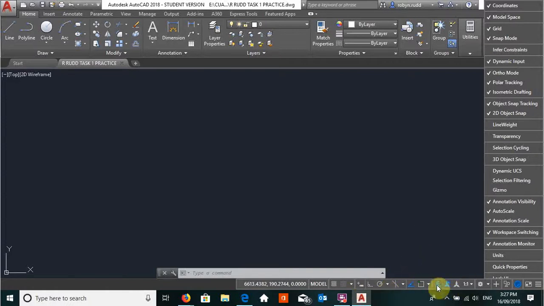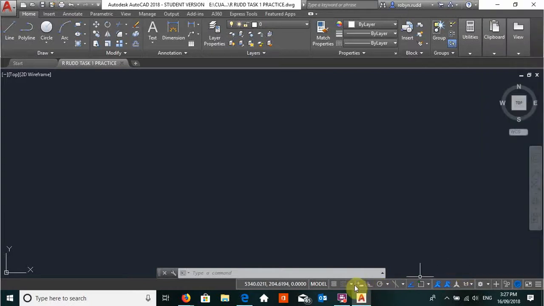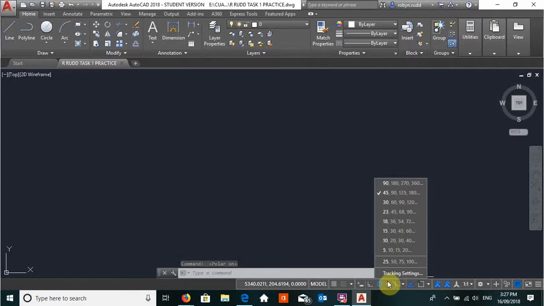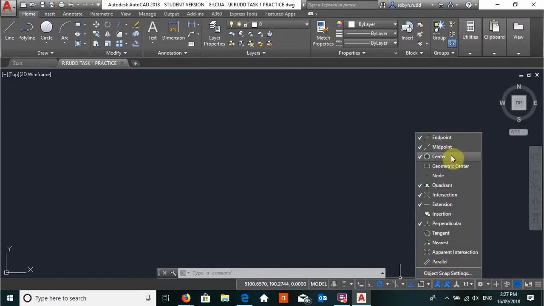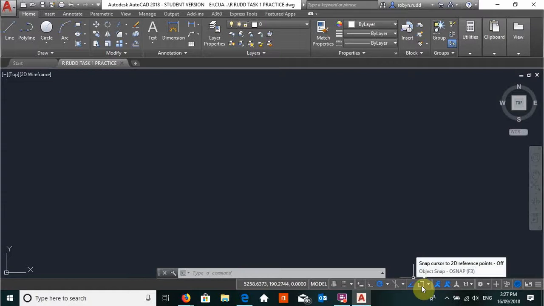Okay, so if some of these icons are missing, you can always go here and pull it all up. And then we need to put on our tracking settings, and I like to keep it at 45, so let's just do that. Okay, and let's put on our endpoint, midpoint, center, quadrant, intersection. I'm going to switch that off, and extension and perpendicular off. All right, so I just really need those at the top, and make sure you toggle it on by turning it blue. So that's the word toggle. When it's switched on, it's toggled on, or toggled off, which is gray.